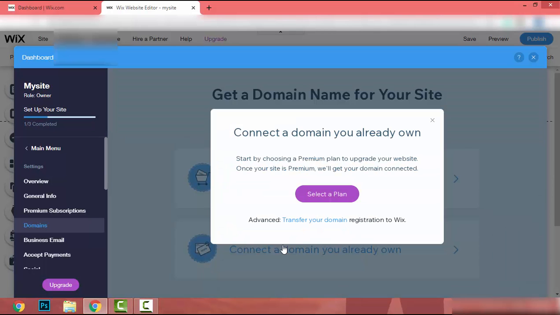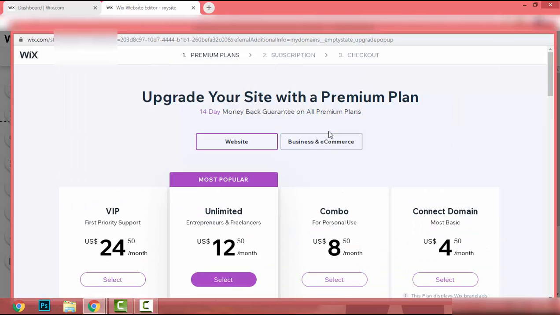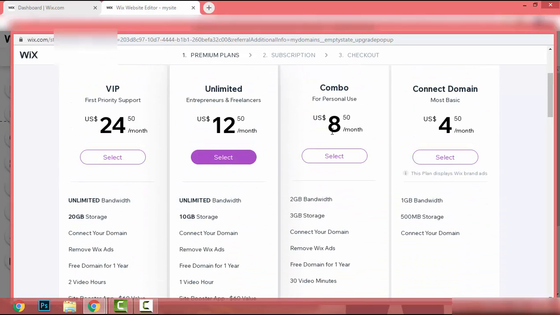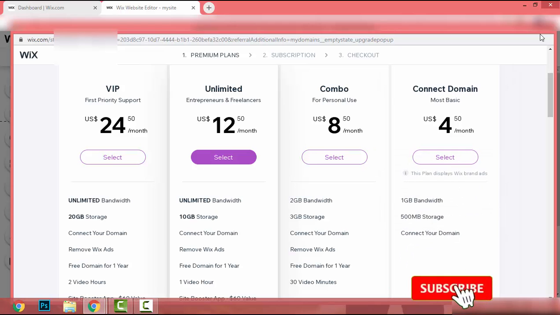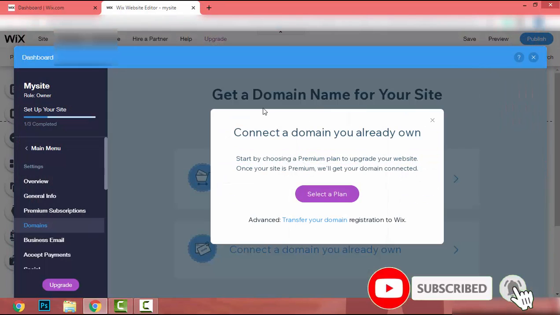When I click on it, I will see this pop-up. That means I have to upgrade this free account to a premium account. If I click on select a plan, I will see all the plans that I can purchase on Wix. If you want to run a simple landing page, this connect domain package is enough for you. By the way, I will skip this part.